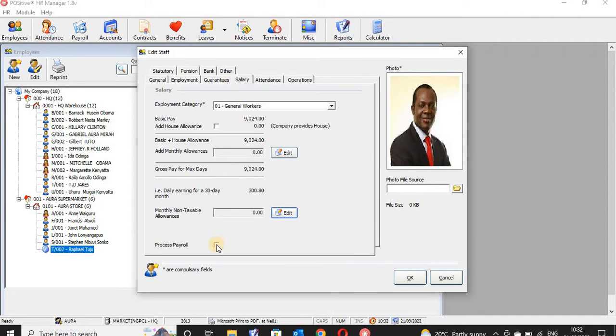And then of course there is a tick here you're supposed to put, so that when you click the payroll processing button, the system will automatically process payroll for this particular employee. But if you don't put a tick here, then you will only get other periodic reports, rather than the actual calculation of the payroll processing that has just occurred.